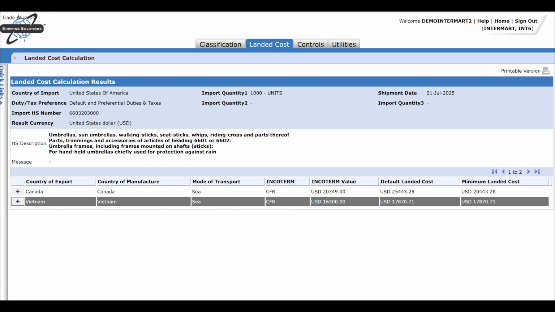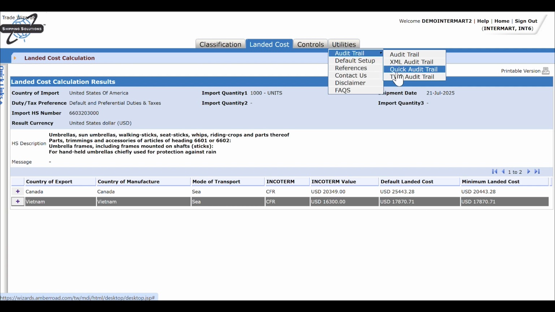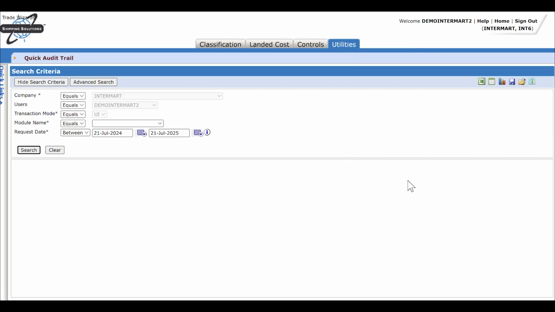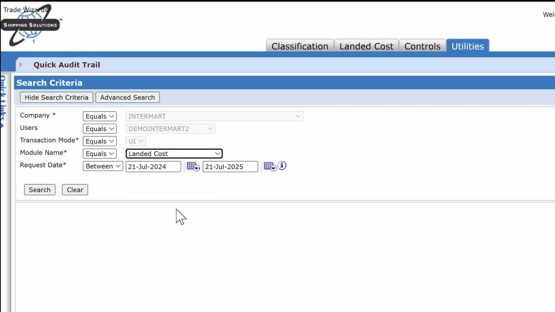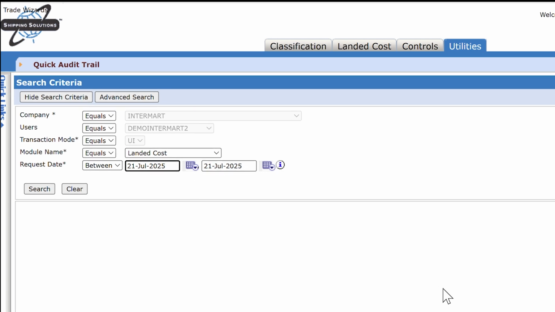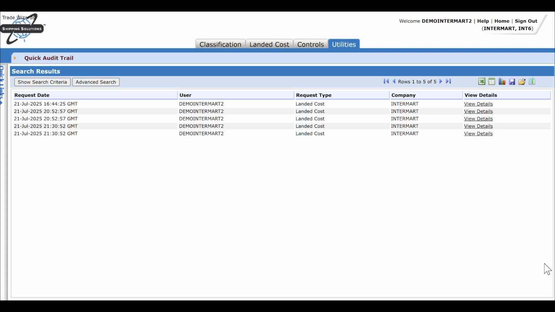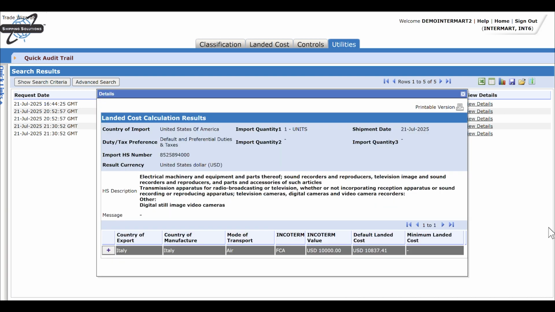The results are kept in an online audit trail. To see the audit trail, go to the Utilities tab, choose Audit Trail, and then Quick Audit Trail. Choose the module, and we've been working with landed cost. Choose the date, and it shows an entire year, but I am just going to look at today, and click Search. It shows all the screenings done today, and we can click on the View Details button to see the details of the results. And we can also print from the audit trail.